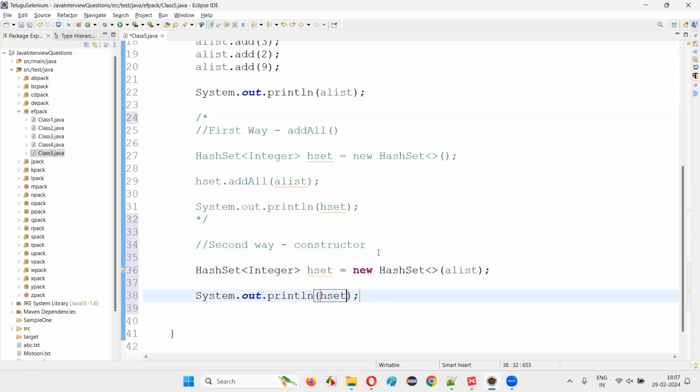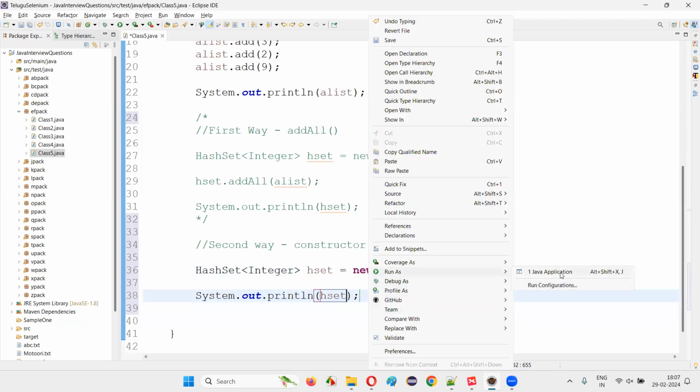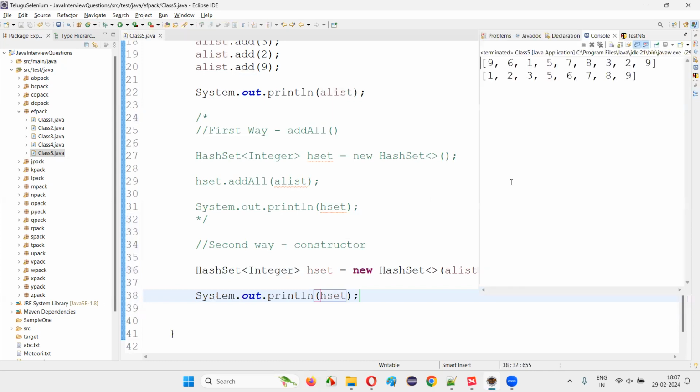Now just run the code and observe that we get the same output. Okay, we got the same output. These are array list elements where duplicates are possible, but here duplicates are not possible. Out of duplicate elements, only one will be considered. Remaining elements will be ignored.